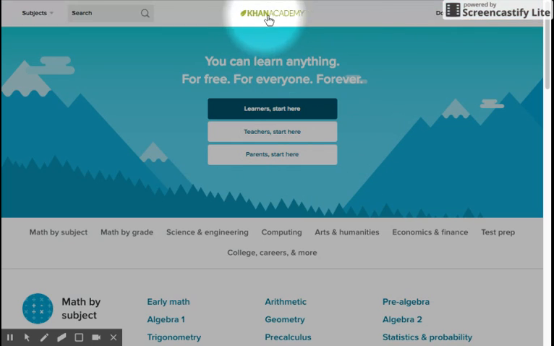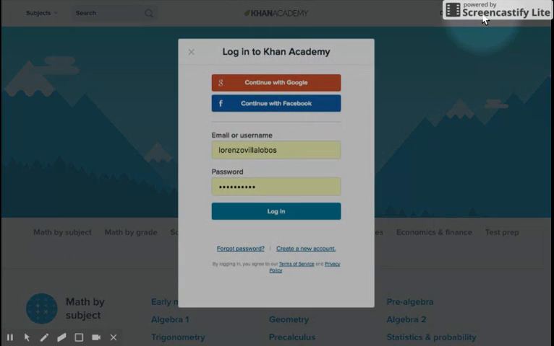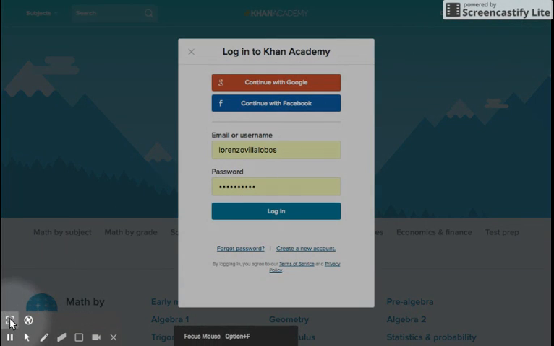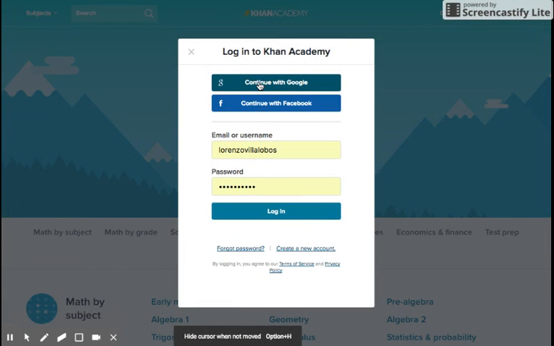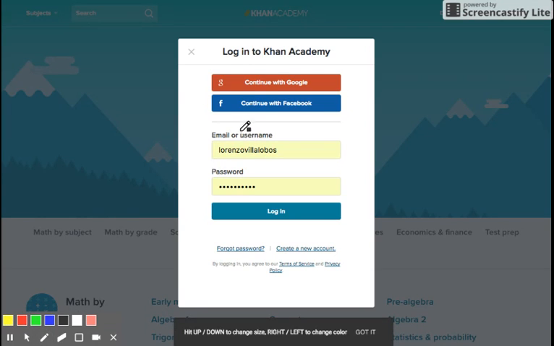So khanacademy.org, up here at the top, click on log in, and it's going to bring up this window here that says username and password. Mine is in there because I actually have a username and password, but I want students to come right up here to this button that says continue with Google because they have a Google account.